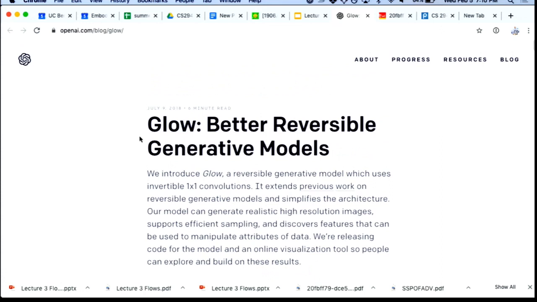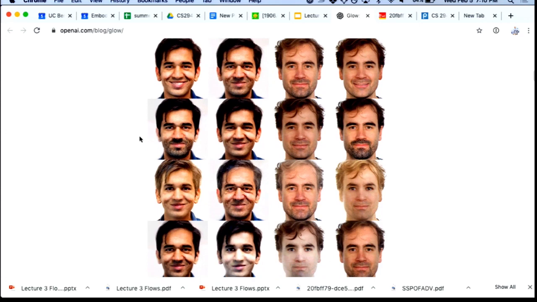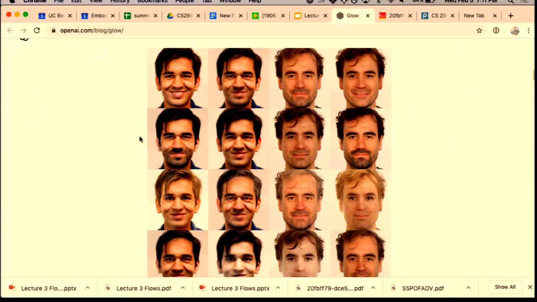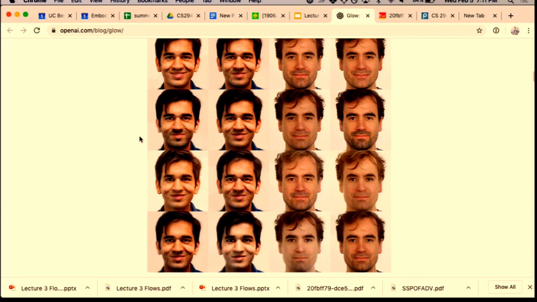Glow, better reversible generative models. Let's first look at some pictures here. What's going on here? Well, we see different faces being generated. What's being highlighted here is the quality of the latent space. What it shows essentially is if you do interpolations in latent space, you can get meaningful faces in between. You don't just get an overlay of two images, you actually get meaningful faces most of the time along the way. These are the two main authors of the paper who are playing with their own faces here.